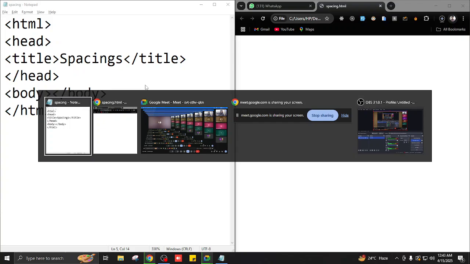Okay, so currently I'm in which window? Notepad, exactly. How do I know that? Because of the white border. I want to go towards Chrome, so I'm going to press Tab again. So now I'm in Chrome.